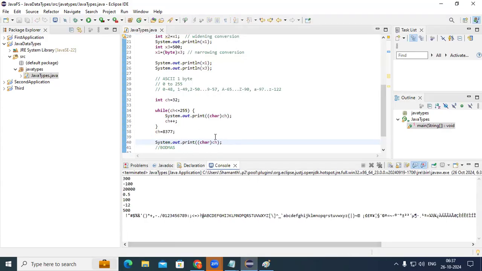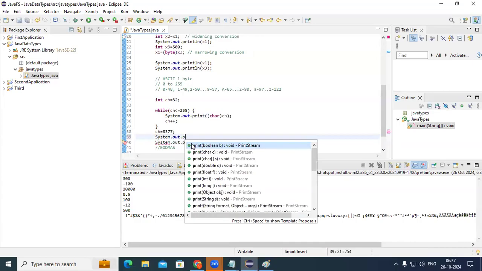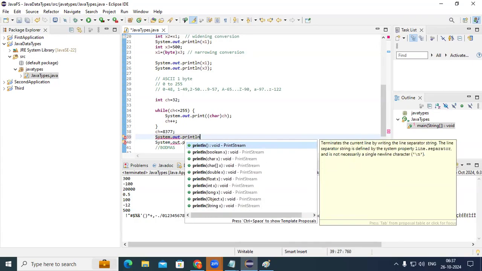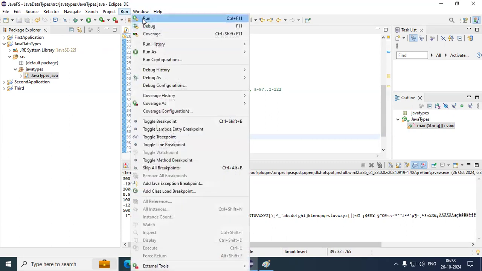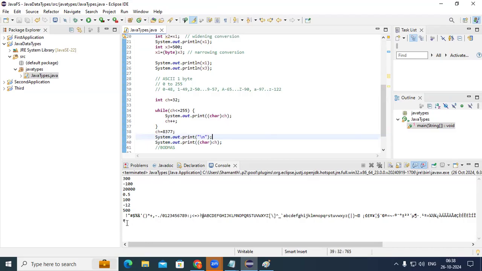Here I just type System.out.println, and put a backslash n, a new line. Instead of printing at the end of the existing characters, I go to a new line character, and with it you can come to the next line. Just try to run this again. So you are getting the rupee symbol. You can see the rupee symbol here.